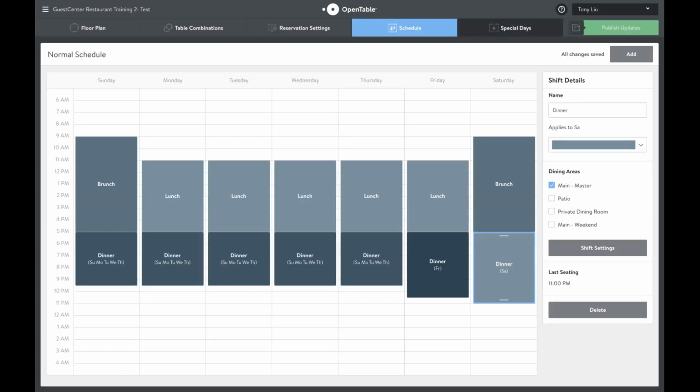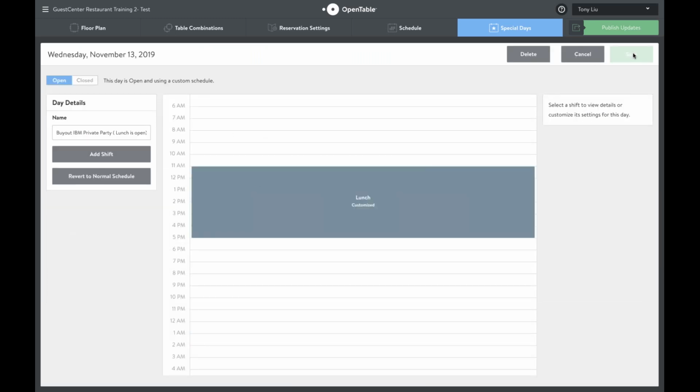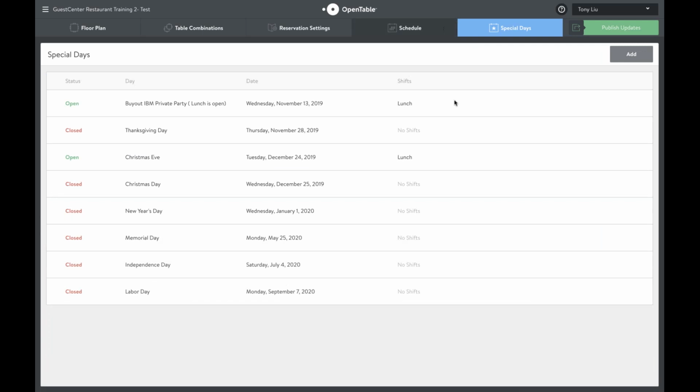Okay, special days as well. When you're creating a brand new special day, you want to hit the save button. Now it's saving it locally to the browser, but it's not actually publishing it to the server. So that's where the last step comes in. When you're ready to push all these changes to the server to reflect what you have on the iPad, what you have available online, and your website's booking availability, that's where publish comes in.